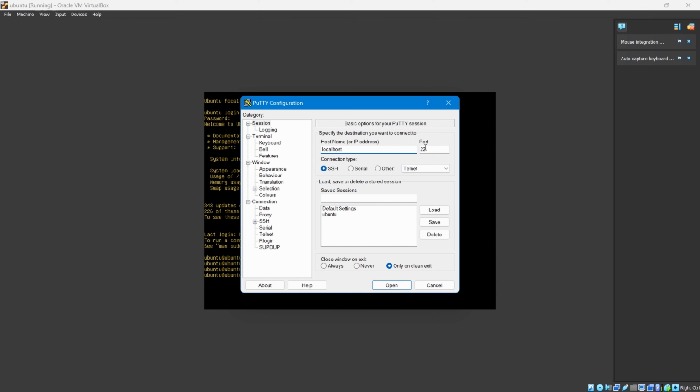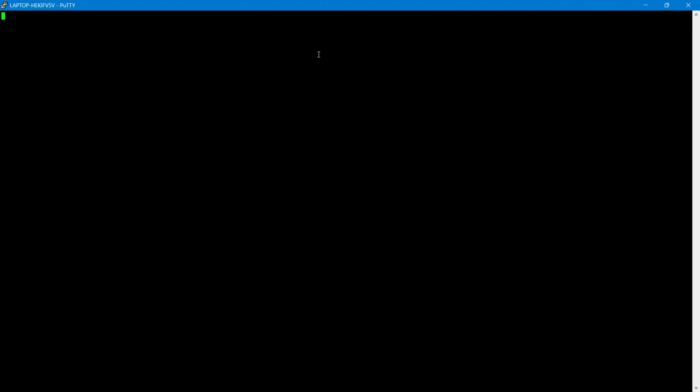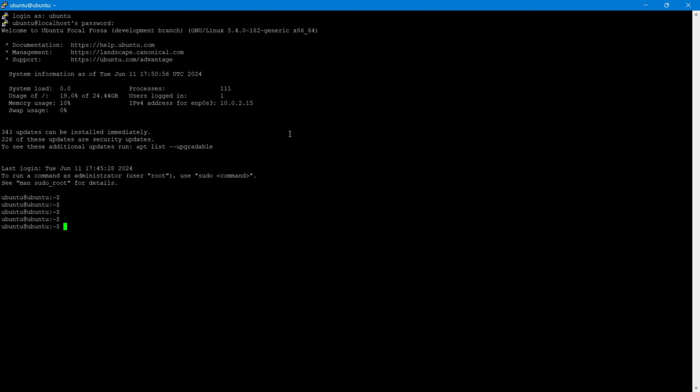Here you can see that I have already given the port number 22 and the connection type SSH. Then you can click on open. Now you can see that the screen prompts us to give the username. My username is ubuntu. Next is the password. You want to give your password. You can see that we have successfully entered our Linux server with the help of PuTTY.